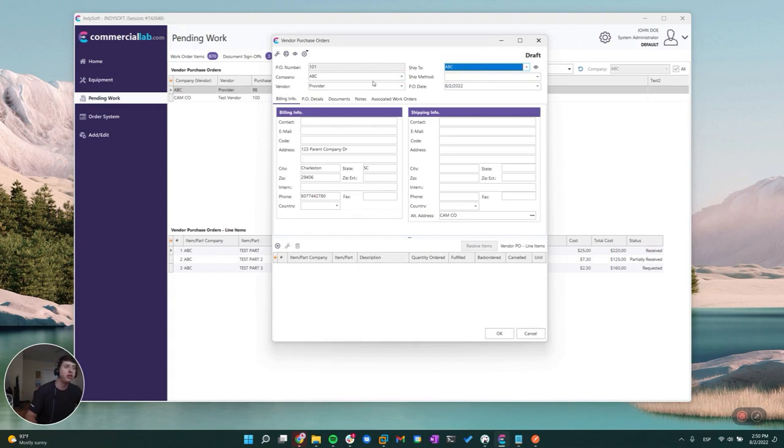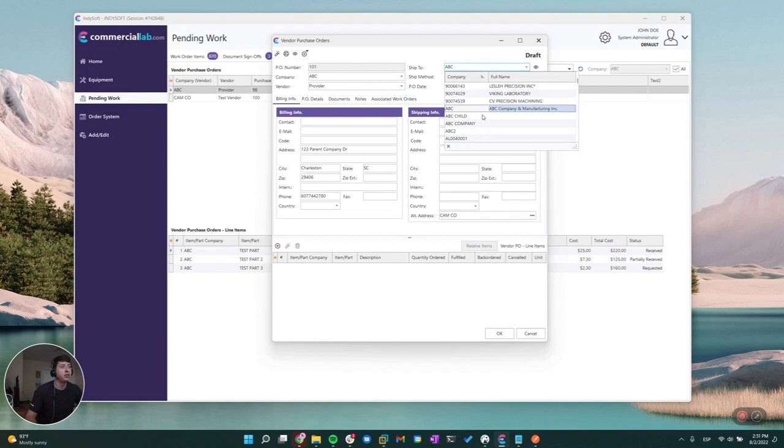So why are these the same, and why could they be different? Usually if you're a company, say you're a pretty big calibration lab and you have several satellite branches, right? You can order a part under the veil of the headquarters company, and typically in IndySoft you would create a main company and then branches around it. But you can ship it to any of your branches. So if I want to ship it to ABC Child, then I can do that, and the information should appear here.